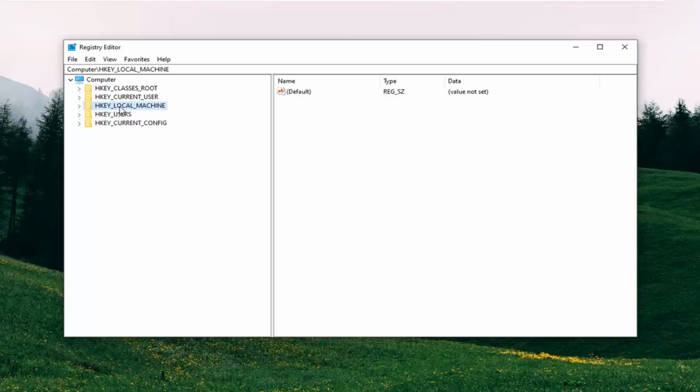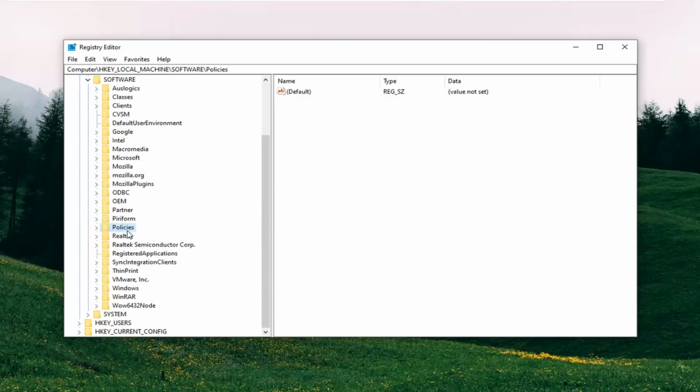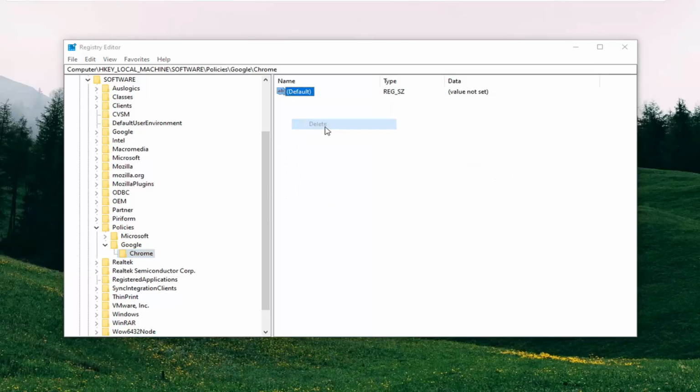So either double click on it or left click on the little arrow next to it to expand the drop down. Do the same thing now for the software folder, so double click on that. Should be a policies folder in here, double click on that. Should be a Google folder, expand that, and now it should be a Chrome folder. If you notice any values here on the right side, you just want to highlight over all of them and then right click and then select delete.